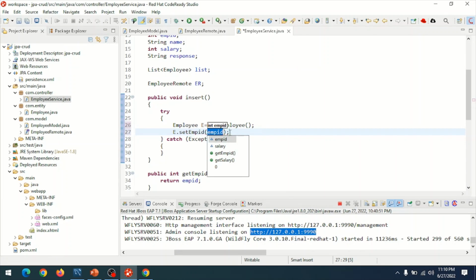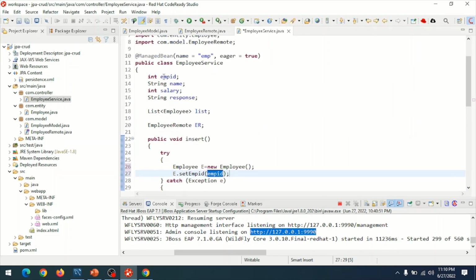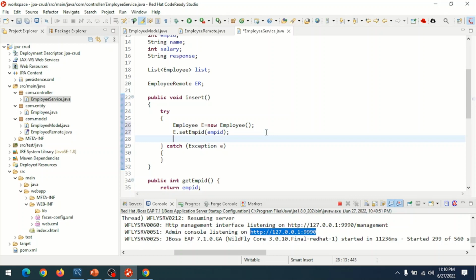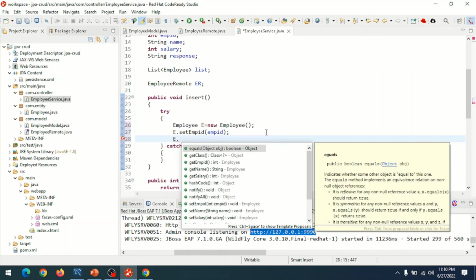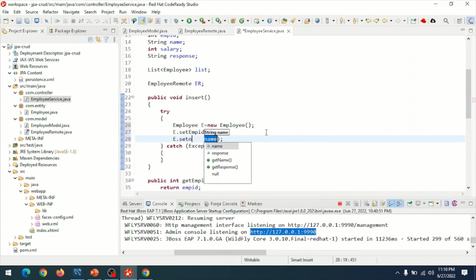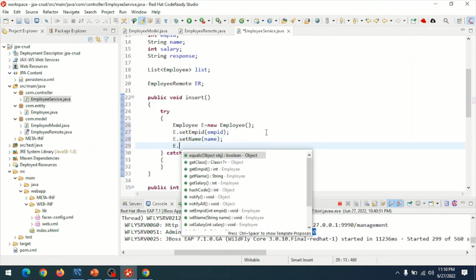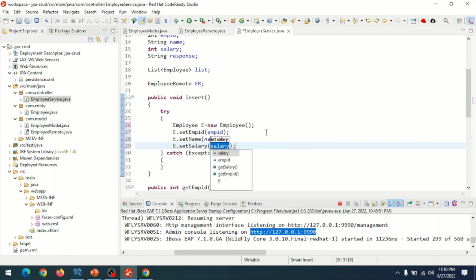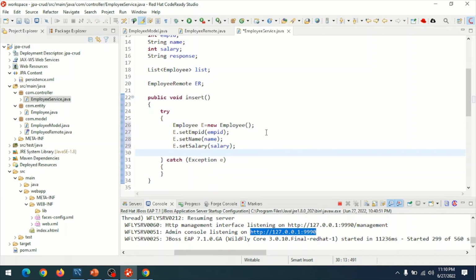Then set values for the instance variables by using set methods. E.setEmployeeID, the value from the user input that will be available in the instance variable employeeID, name and salary. So we can pass employeeID as a parameter to the method e.setEmployeeID. Next, call the method e.setName and pass the instance variable name as a parameter. Then e.setSalary and pass the instance variable salary as a parameter.